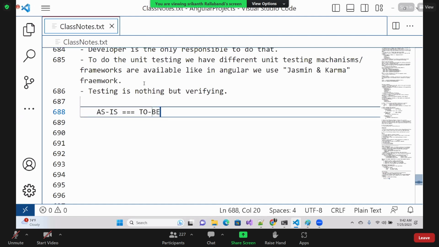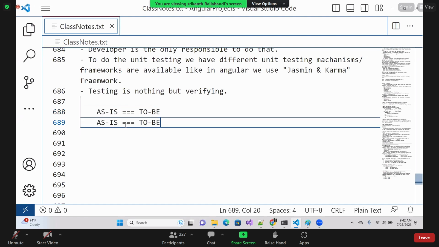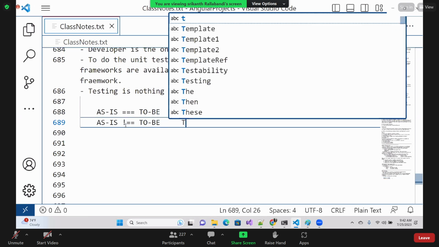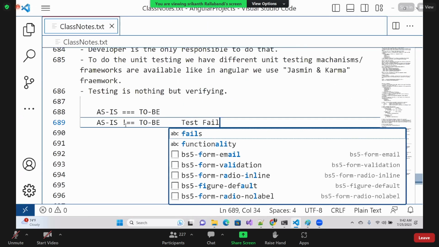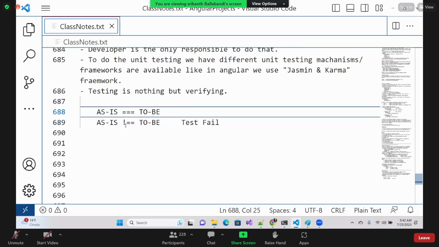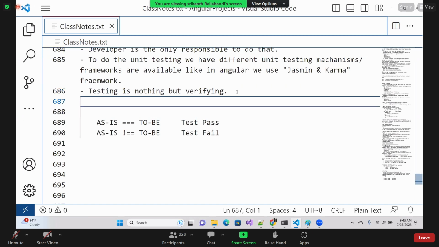If it is not going to be like that, suppose I'm giving not equal, then in that case the test is going to fail. Suppose the expectation and the application that we are having are both going to be the same, then the test is going to pass.